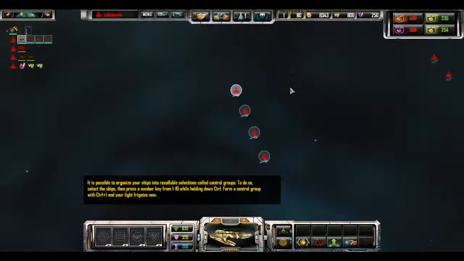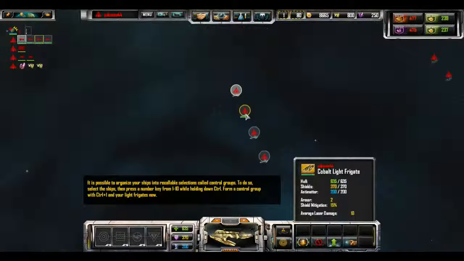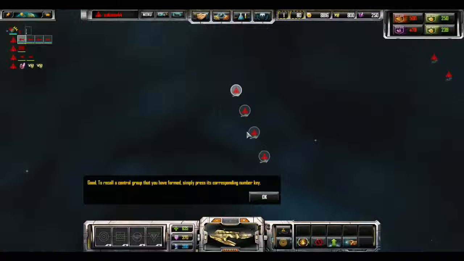Select the ships, then press a number key from 1 to 10 while holding down control. I'm doing that. The order doesn't appear to matter, so... Control 1, 2, 3. Is it? Okay, maybe it's not the numpad, but... Why does it have to be those numbers? The ones that are the furthest away from control? Okay.